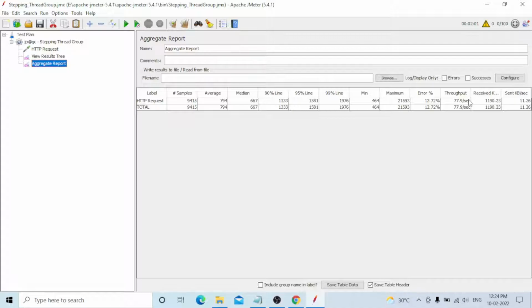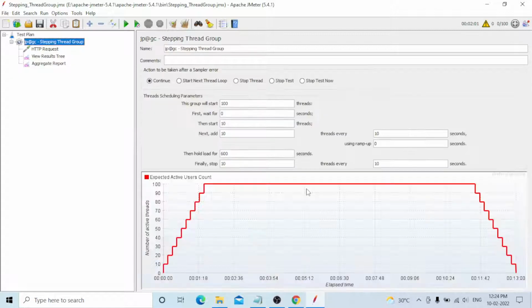I will explain all these things, but on the design side, this is the way you need to design the test. This is a general load test, but based on your scenario and your business model, the test will be differentiated and executed accordingly.